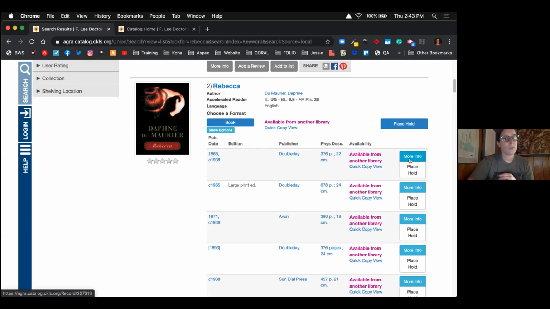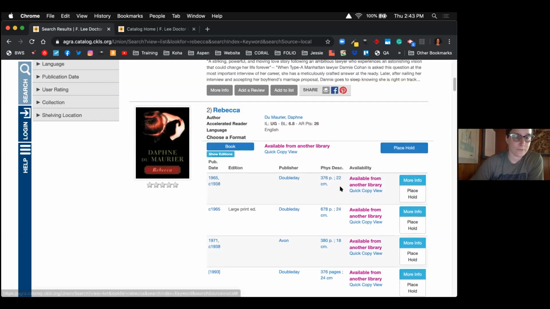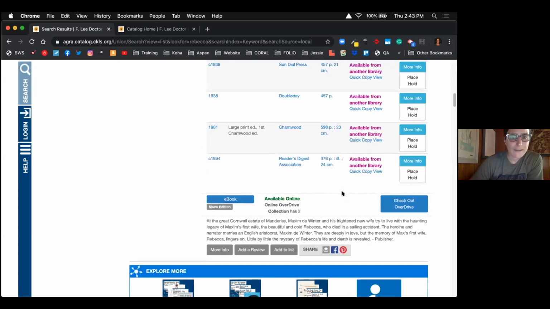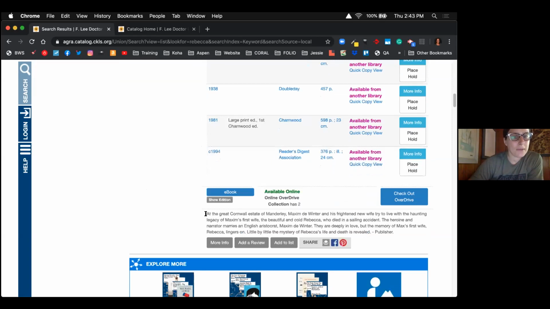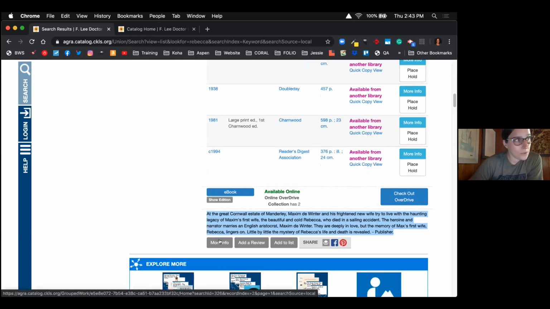You'll notice too, when I expand that show edition, I can now come in and place a hold for that particular item. So if I'm looking for something specific, I can easily see that information. If I scroll down a little bit at the bottom of this brief record, I can also see a quick summary, and then I have a couple other links. More info will take me into the detailed view of this record. I can add a review to the particular title, or I can add it to a list.